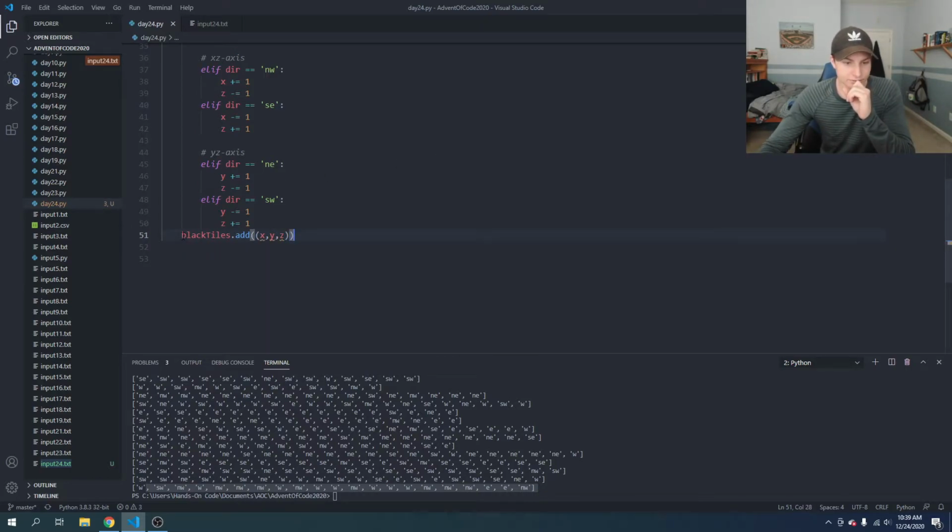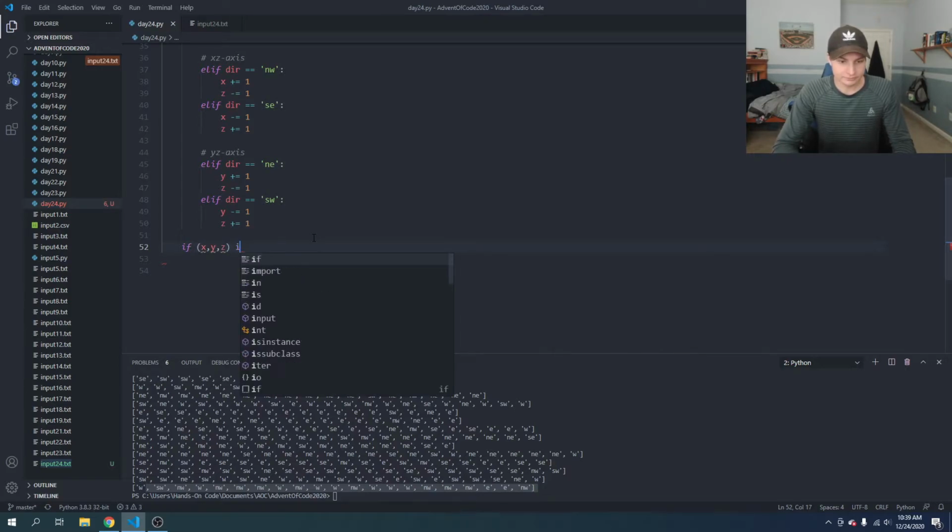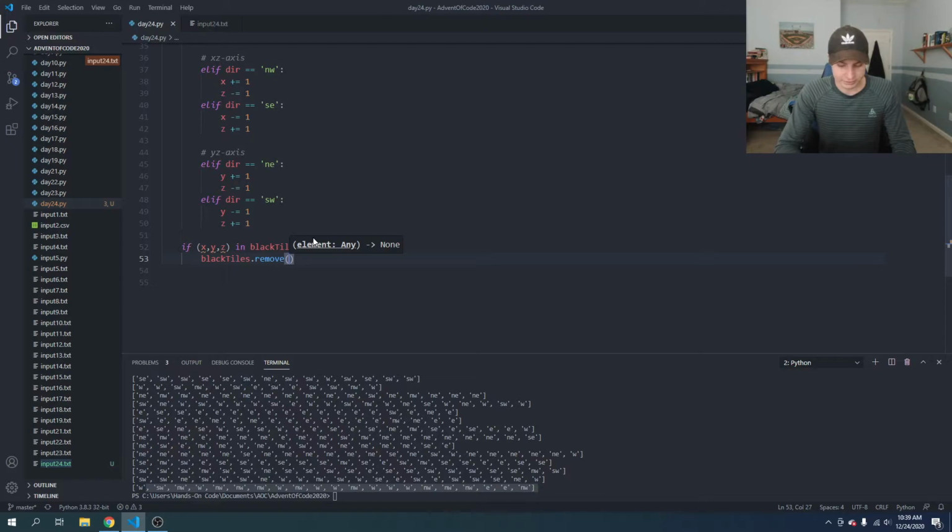And actually, you know what? We do not want this. We're going to say if X, Y, Z is already in black tiles dot remove. Because if it's already a black and we landed on it again, we want to flip it over to white. X, Y, Z.